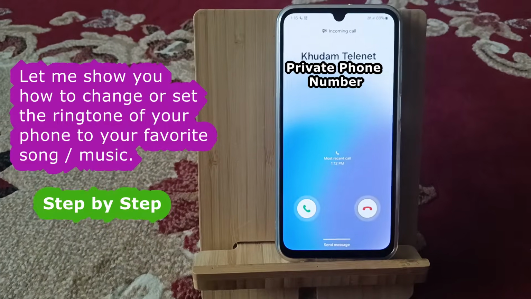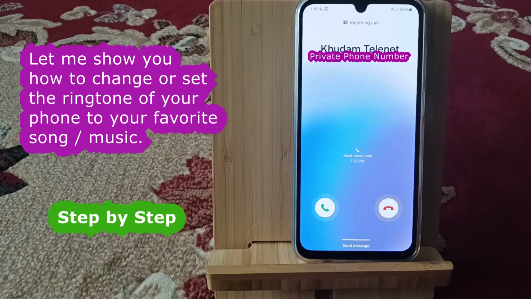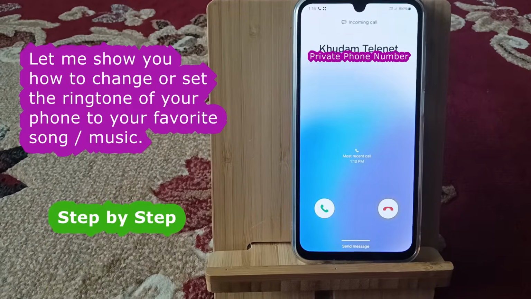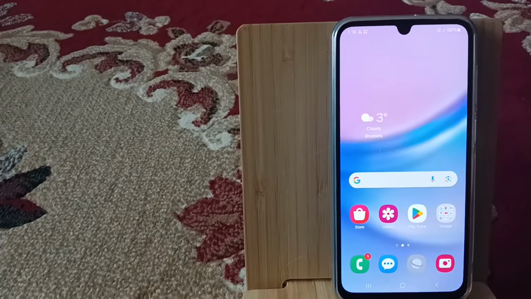In this video I'm going to show you how to change the ringtone of your mobile phone to your favorite song or music. It is very easy and simple.